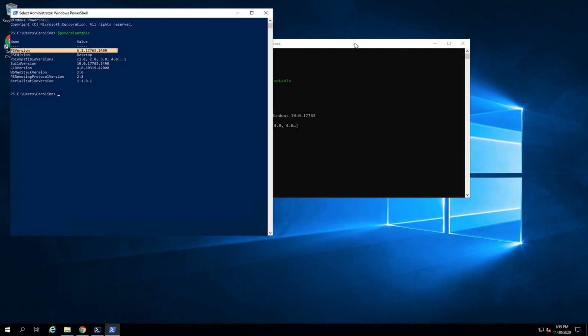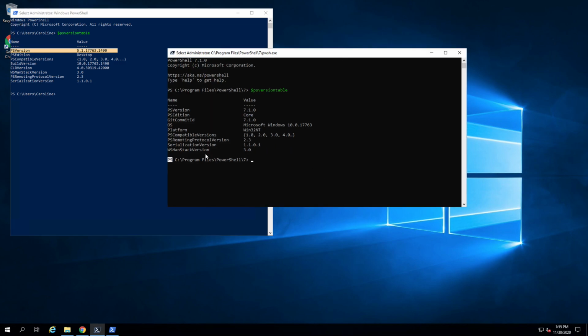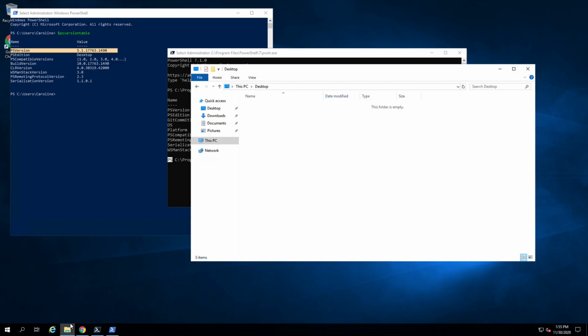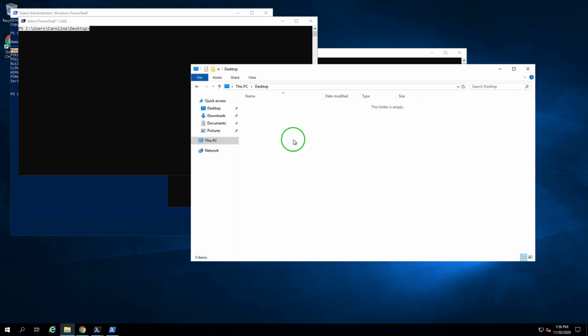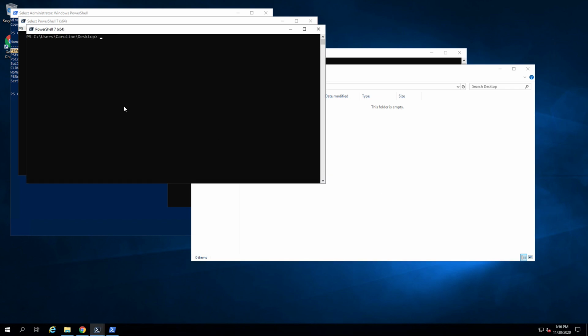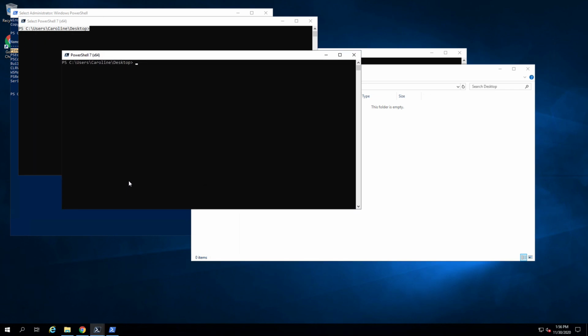So that's it for this. Actually, no. Let me show you this. Now I can do right here, PowerShell 7. And I can say open here, and there we go. It will open a new PowerShell window here straight in this folder. You can also open it as administrator straight from PowerShell. So it's very practical.